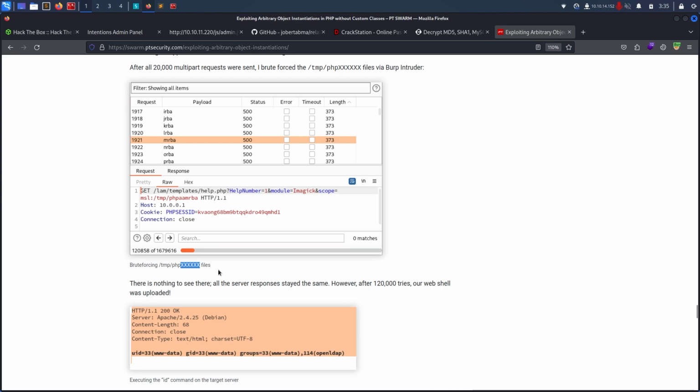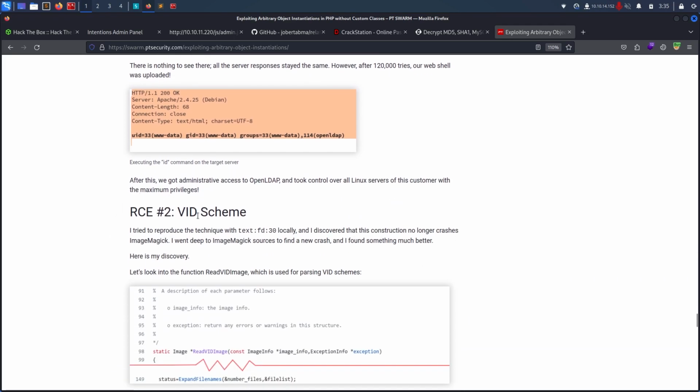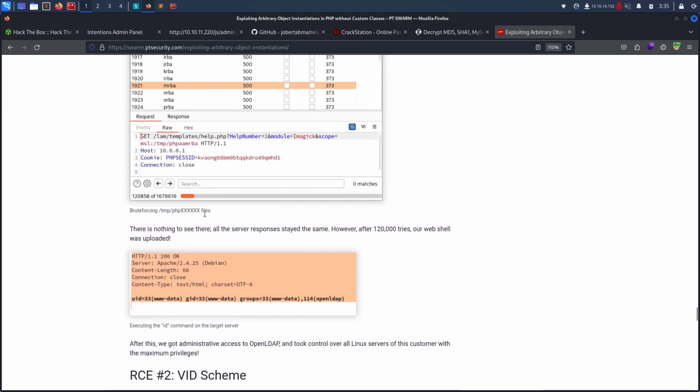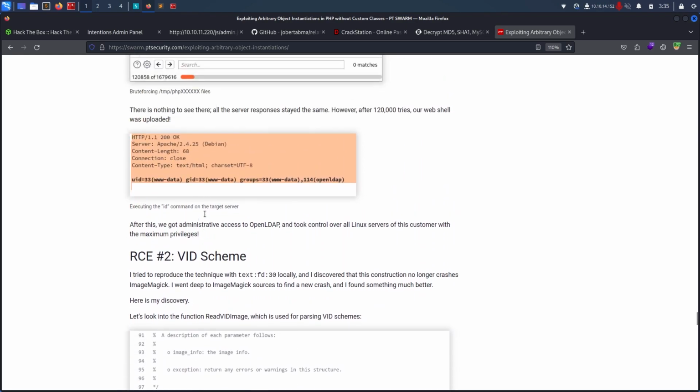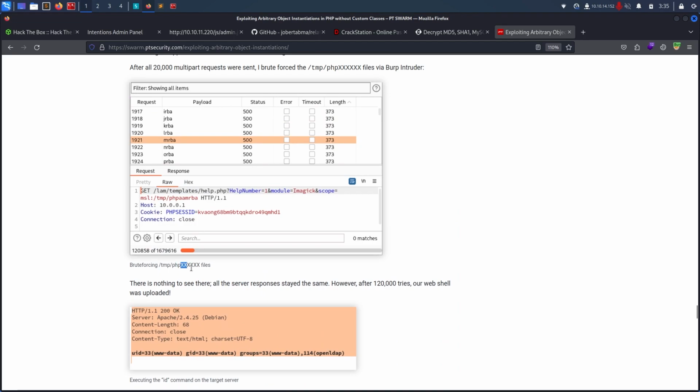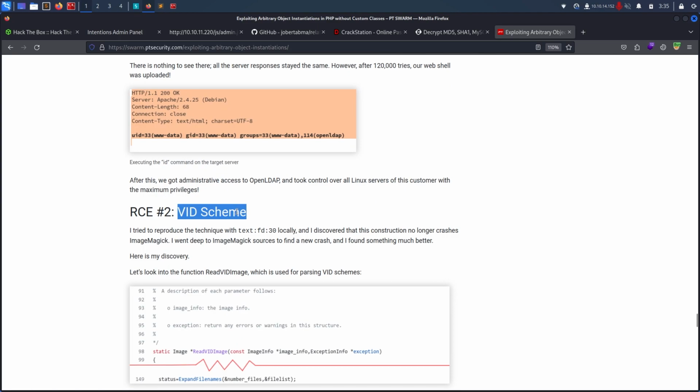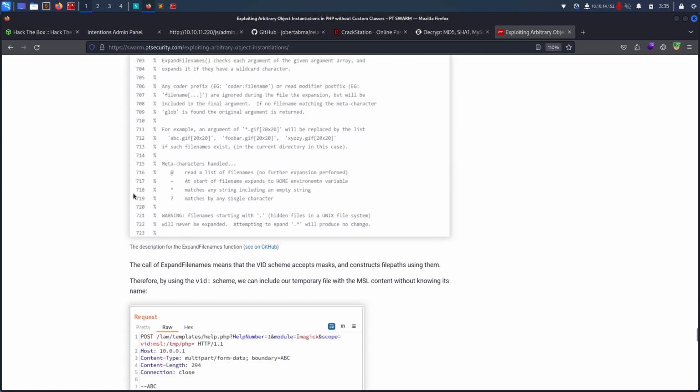Now this is an extremely painful process, but if I just scroll down, there is a vid scheme which has been released, and what this does is we can try to do wildcards. So rather than brute forcing the last 6 characters, why don't we put a wildcard and do a vid scheme? And that's what I am going to do today.